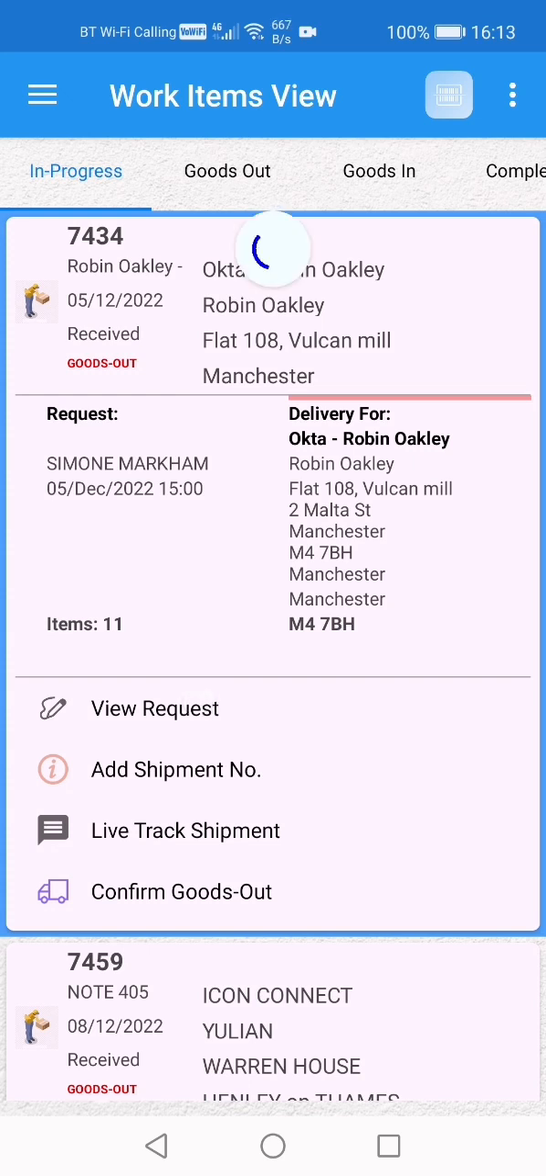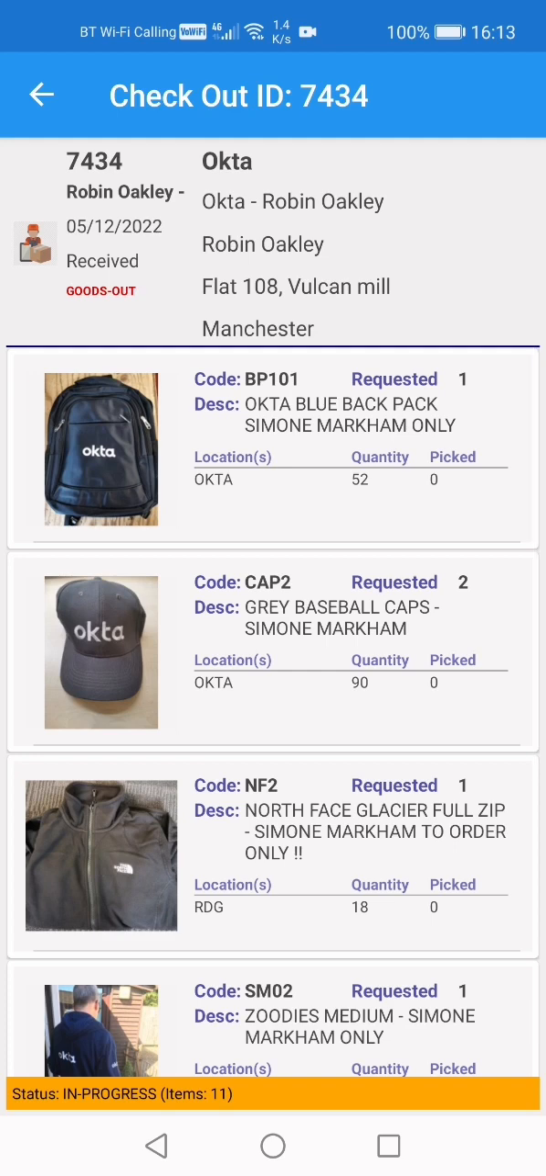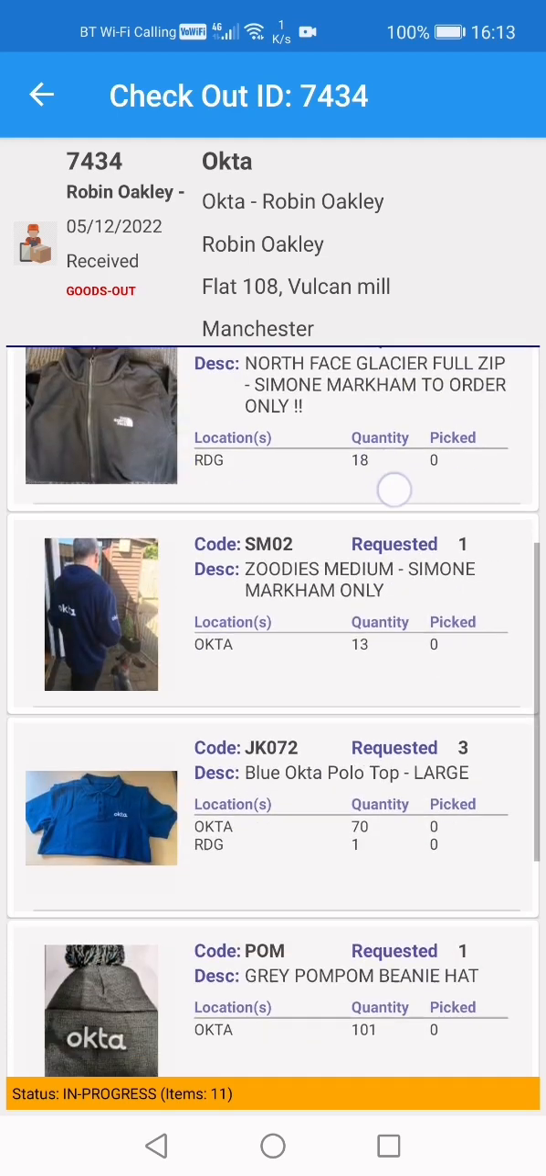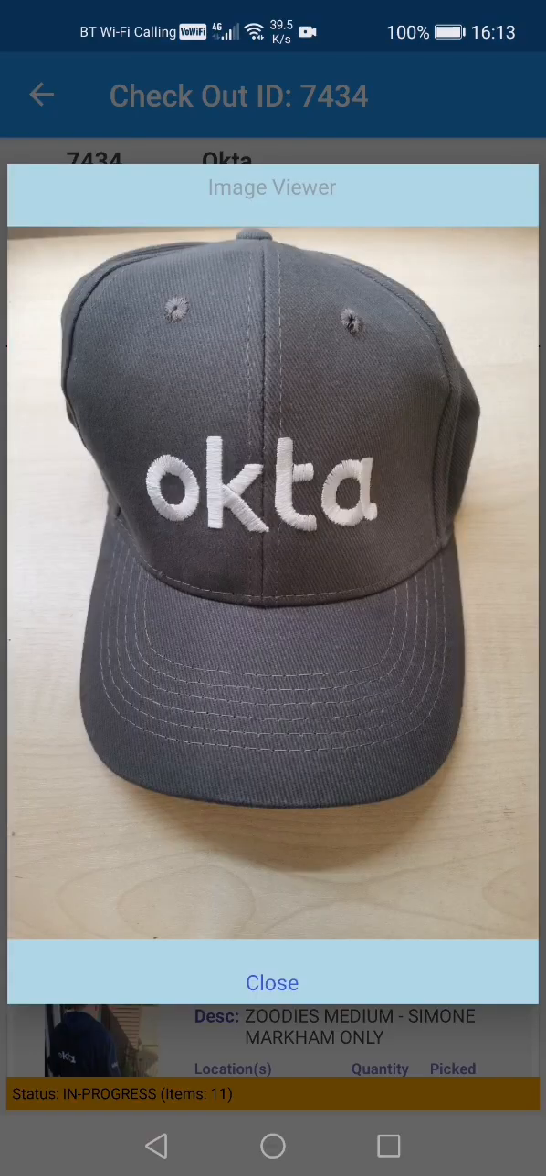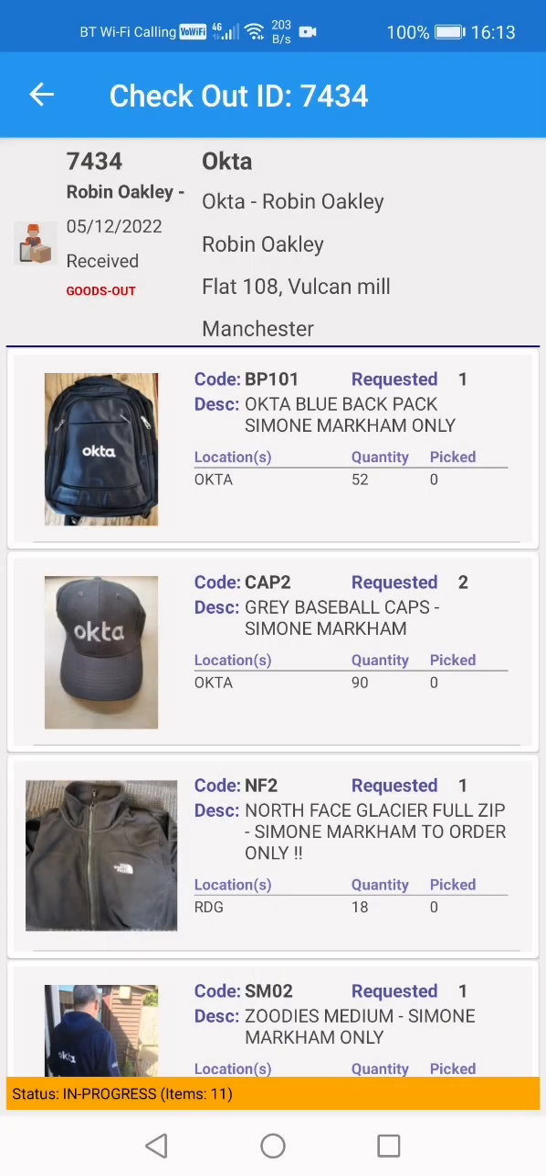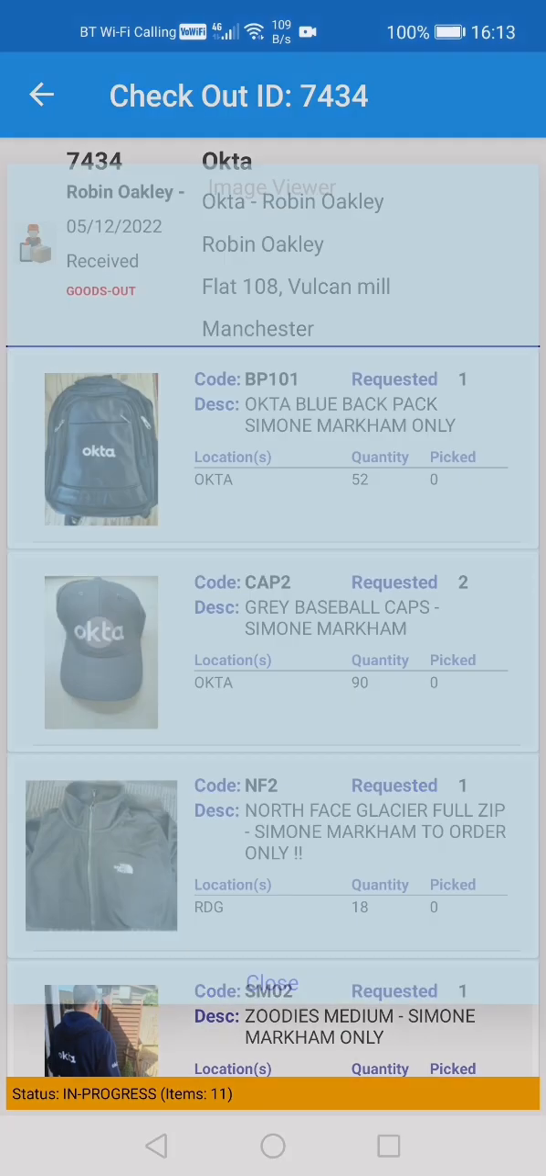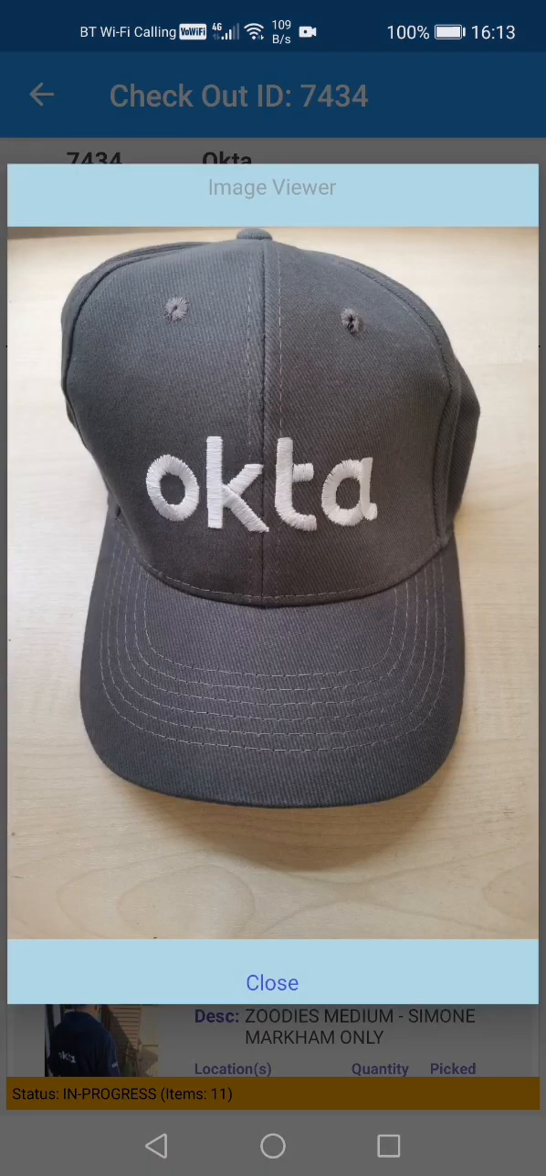So you go view request, and this gives you the list of items that are actually in the pick. You can view the images anywhere within the application, and it'll download live images if you've got a connection to the server. If not, it won't show anything on the pop-up, but it will show something here because this is downloaded data.